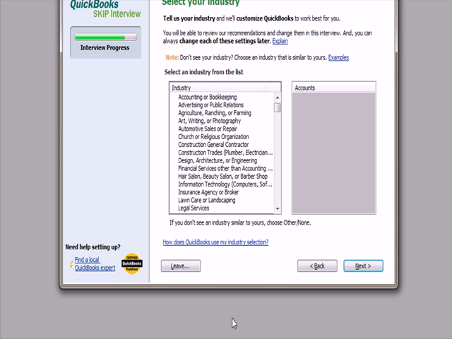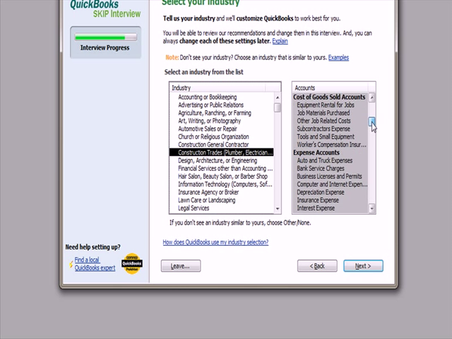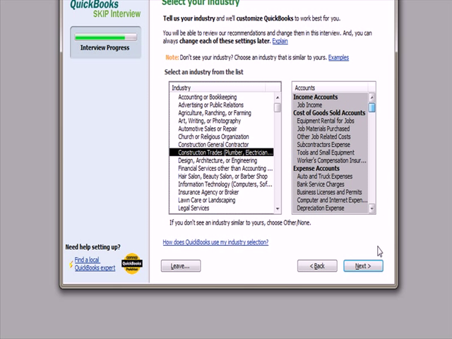QuickBooks goes on to ask you what type of industry you're in. I'm going to pick construction trades. You can think of a tree service company as a tradesperson. Based on that type of business, there are accounts that can go into a chart of accounts that are automatically going to load here.